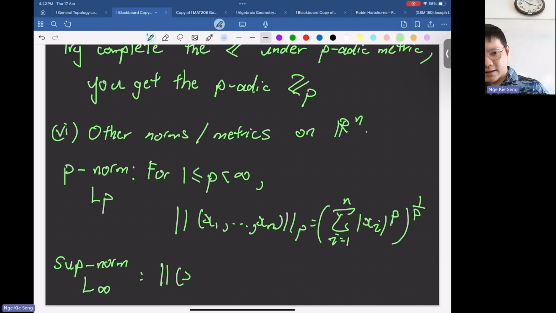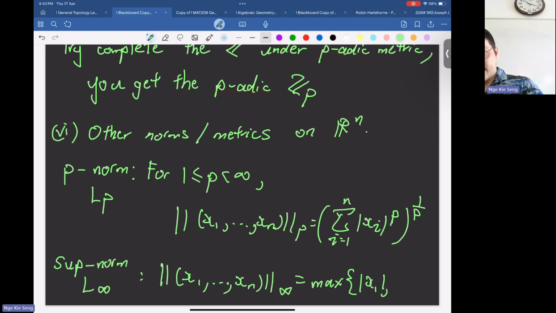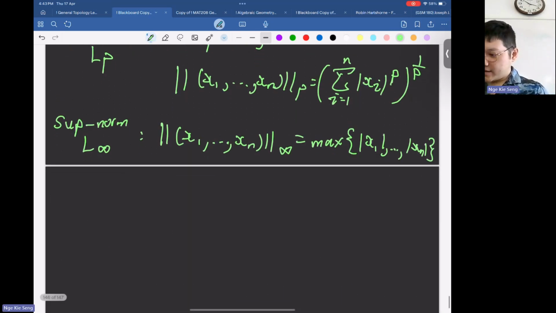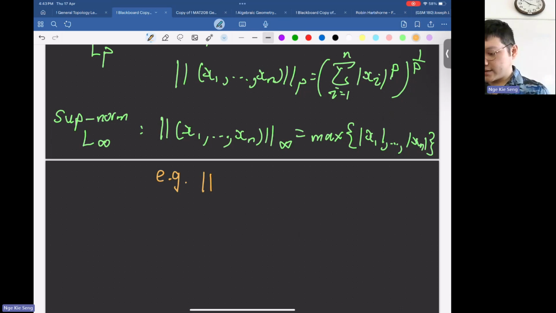We denote it as the length of (x1, x2, up to xn). What is this norm here? Actually, this just takes the maximum of the absolute value of each x_i. You take whichever is larger in absolute value. Do you understand this norm here? For example, what is the sup norm for (1, -2)?